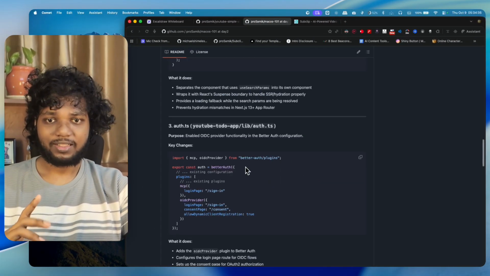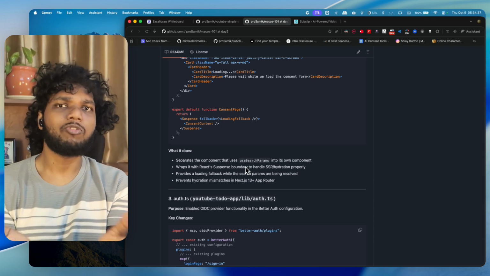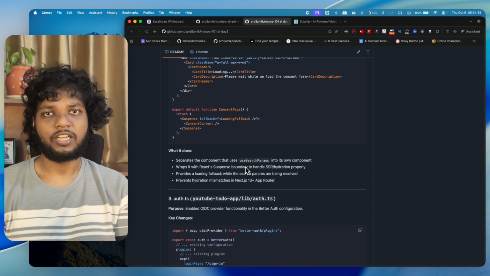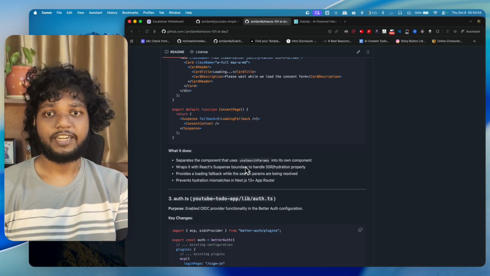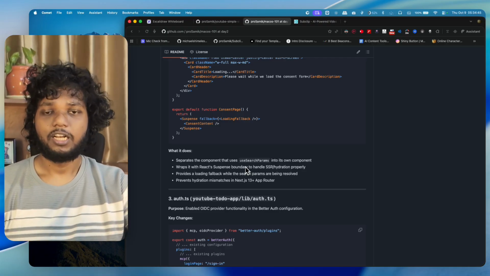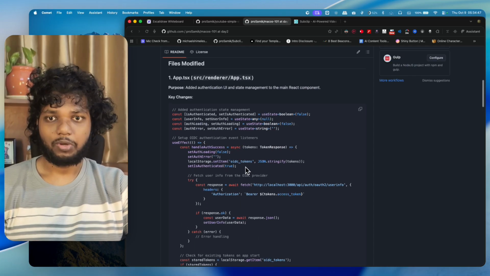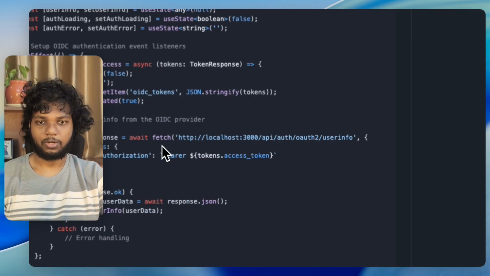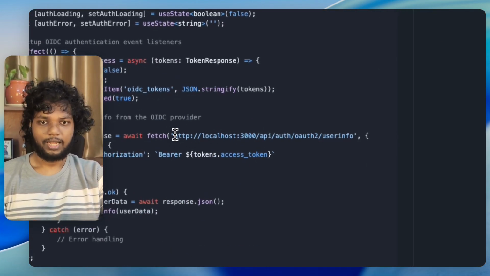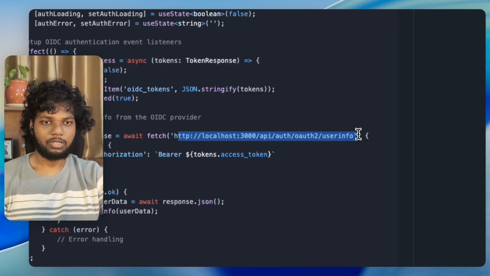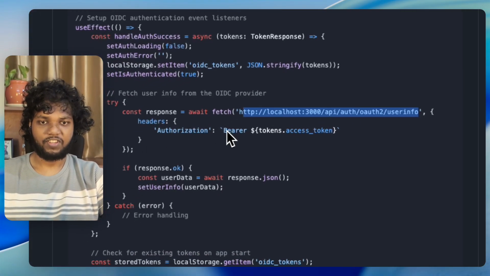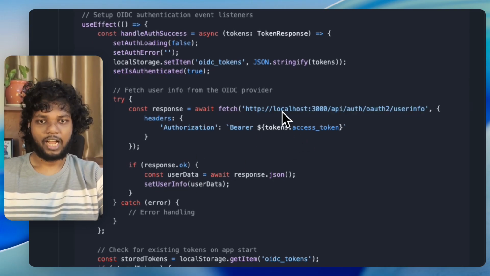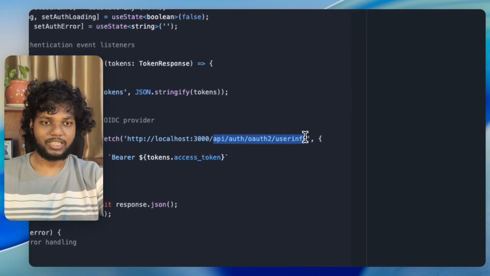Now, there's an important thing you might want to say: I don't want just user info. I want more, maybe user subscription data, the user's personal data which is stored in the database. How do we access that? You can see that I am calling http://localhost:3000/api/auth/userinfo. I'm doing this, and it is giving me the response. This particular endpoint is already written by Better Auth.